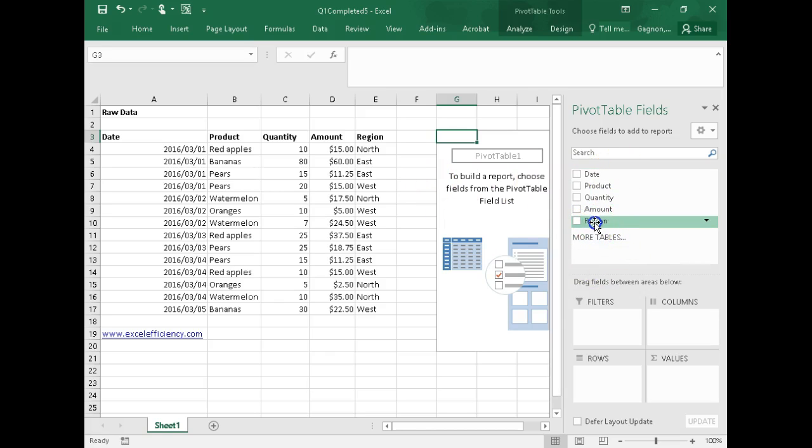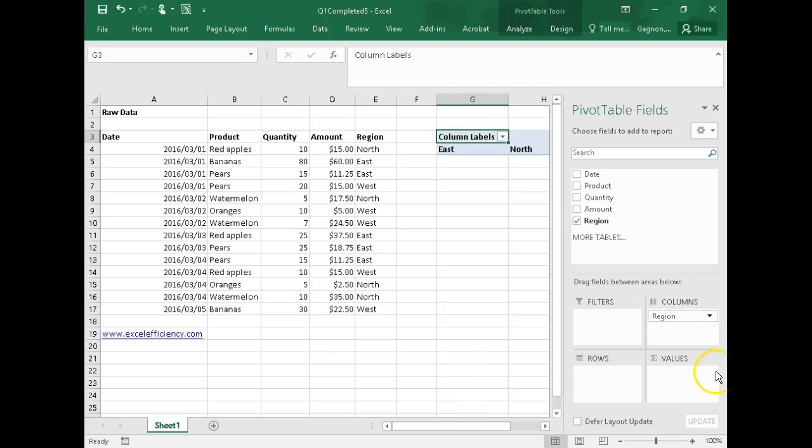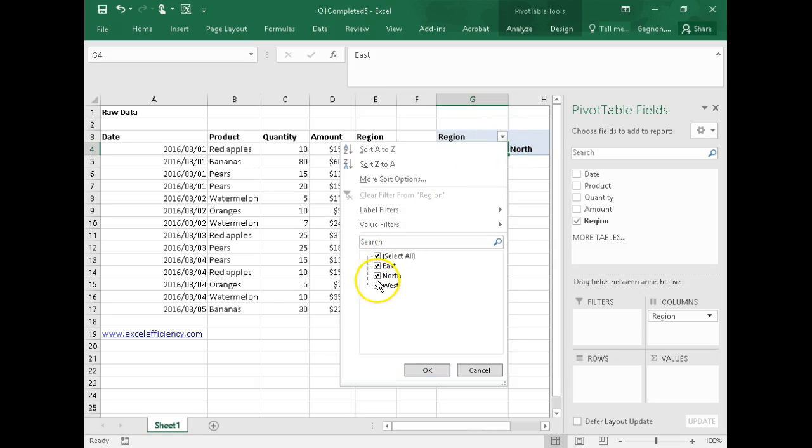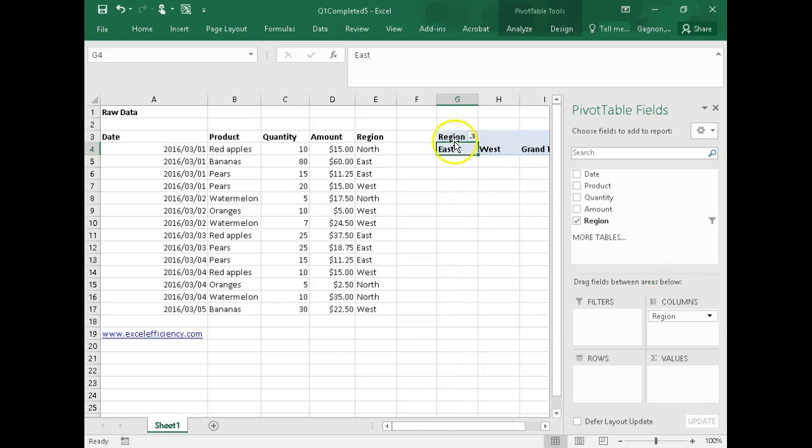So the region field will go across the top, all the different regions. I can actually double click on that and type in Region, just for my benefit. And just getting ahead of myself, but we know that the north region is not displayed, only east and west, so I'll filter and not show the north. So east, west, and then it's going to do a grand total.